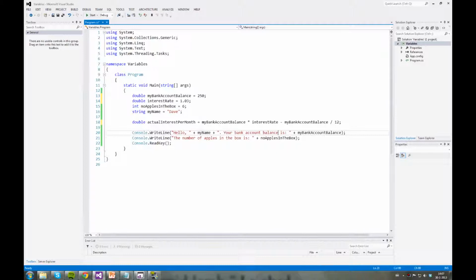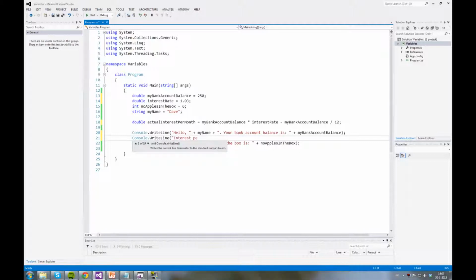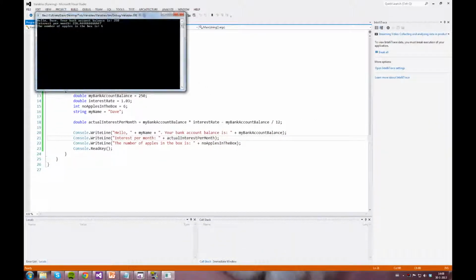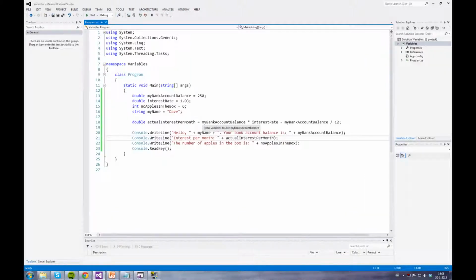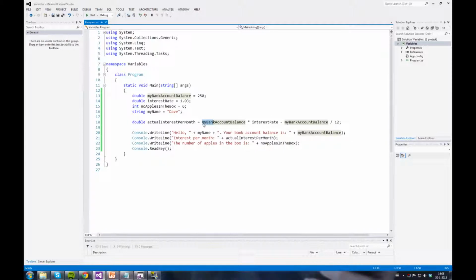If we show this new line, interest per month, we don't get the right value here. I would sign up for this amount of interest at this balance. No, of course that's wrong. What C# does, or what the compiler does, is it calculates the values from left to right, and not according to the mathematical rules.